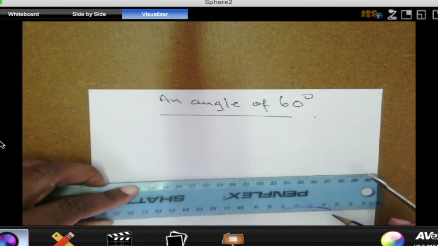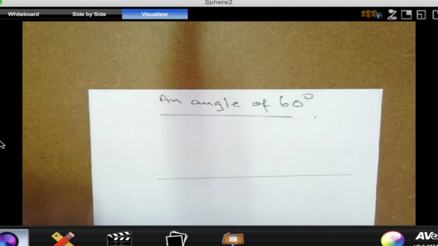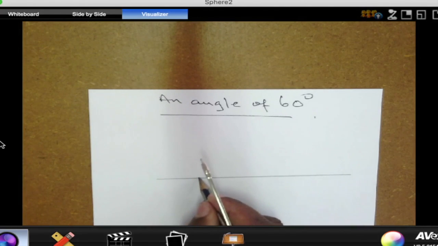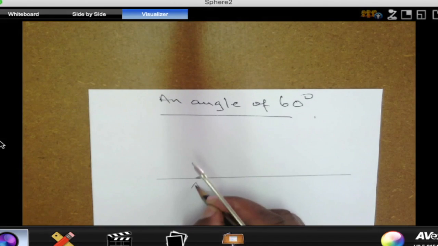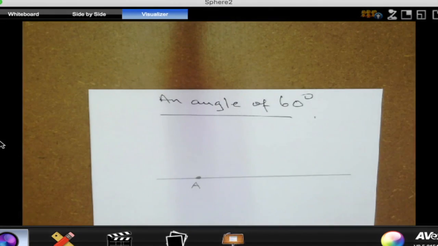The second thing I want us to construct is an angle of 60 degrees. I want us to suppose that we've got a line here. That's a line. And I want us to mark a point somewhere. Just mark a point somewhere. You can call it point A. I would like us to draw an angle of 60 degrees at that point A without using a protractor. You ready?